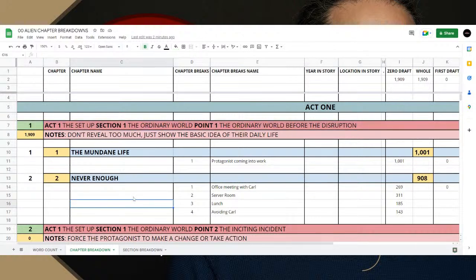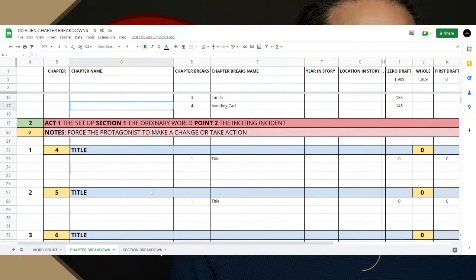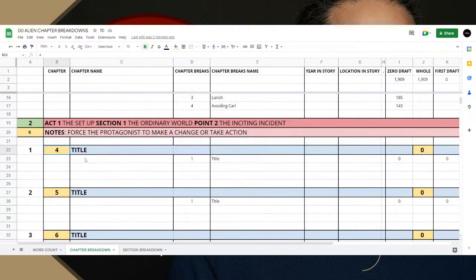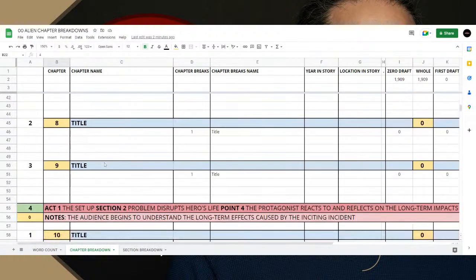As you can see, I broke up my first point into 2 chapters, but it only equals 1909. So now I know I have some wiggle room to explore when I'm writing out the scenes, and I know that it's pretty good. The next video in this series will focus on Act 1, Section 1, Point 2, the inciting incident. We're going to see the aliens come and how Austin reacts to that. I already have a template, so it's already explored. This would be chapter 4, but obviously it's not going to be.